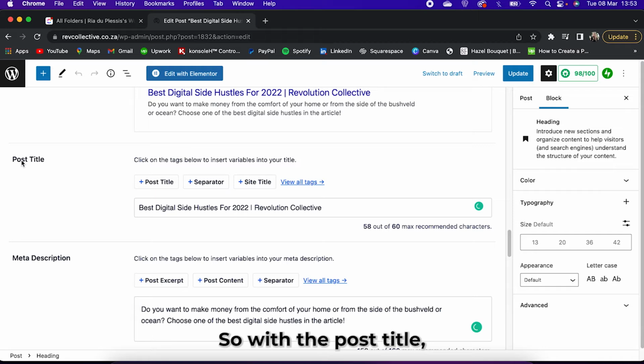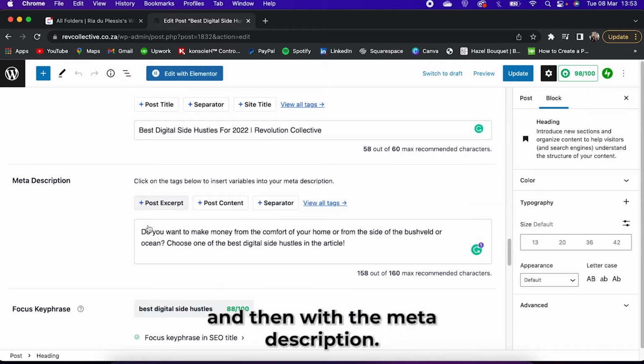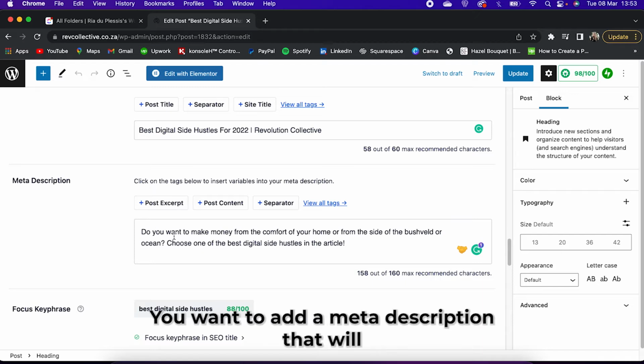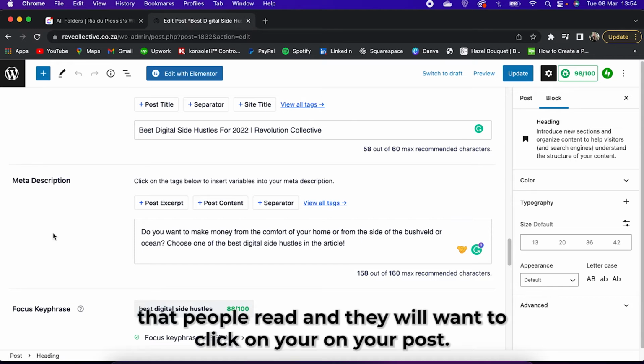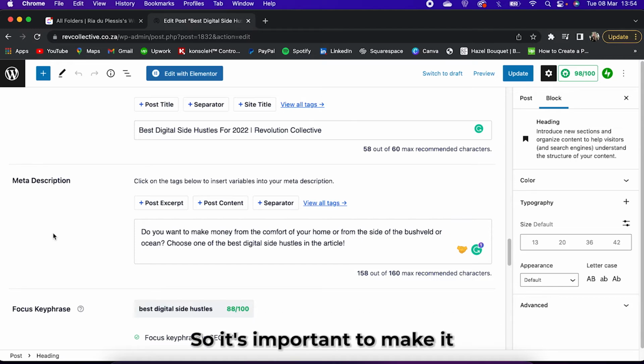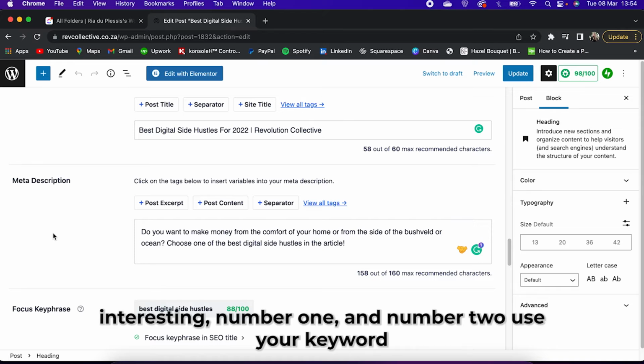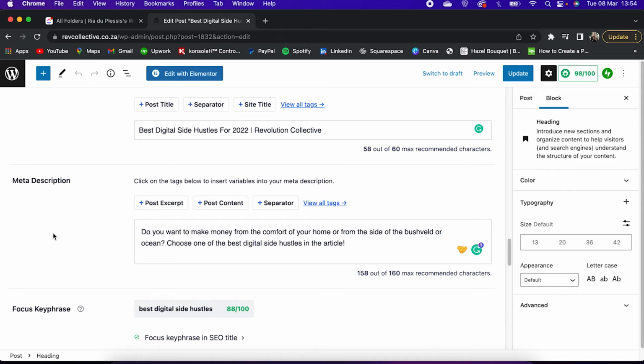With the post title, you want to add your post title with the name of your site. With the meta description, you want to add a description that people will read and that will make them want to click on your post. So it's important to make it interesting, number one, and number two, use your keyword and a call to action if you can. And don't make it too long.